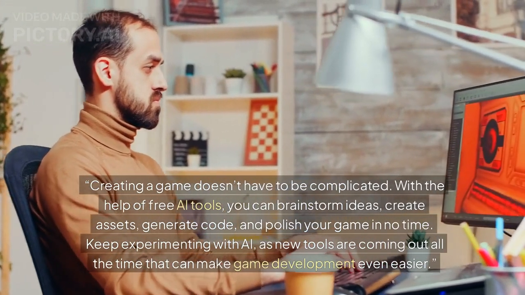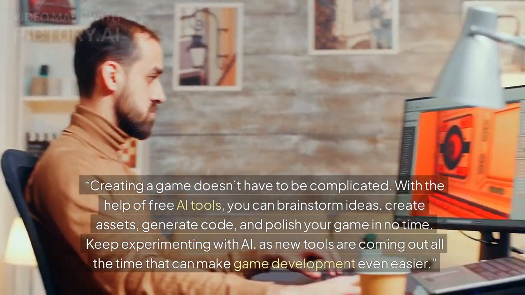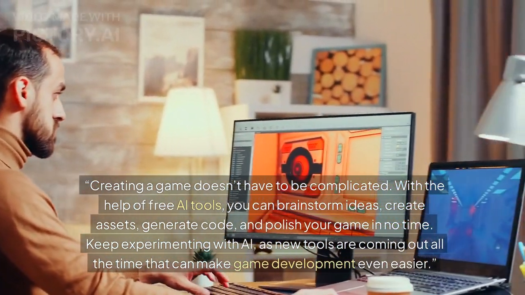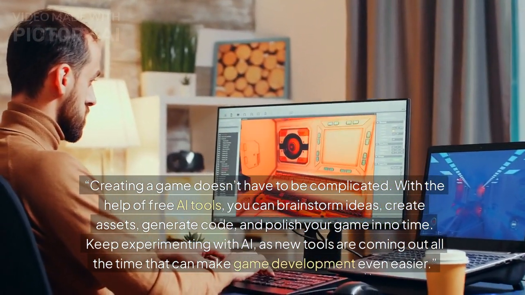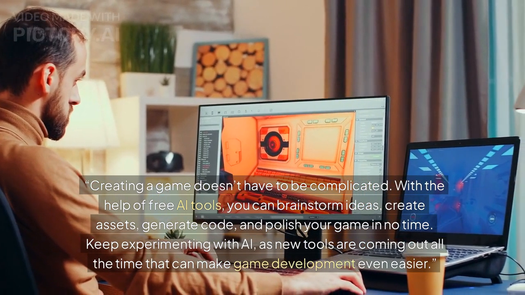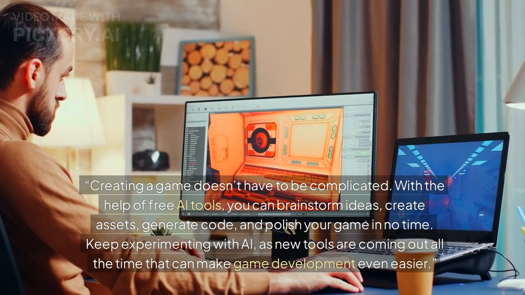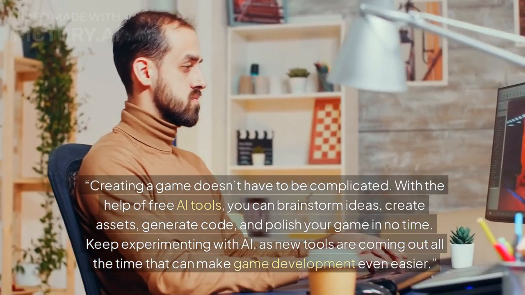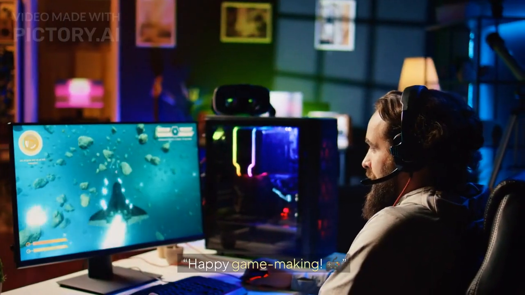Creating a game doesn't have to be complicated. With the help of free AI tools, you can brainstorm ideas, create assets, generate code, and polish your game in no time. Keep experimenting with AI, as new tools are coming out all the time that can make game development even easier. Happy game making!